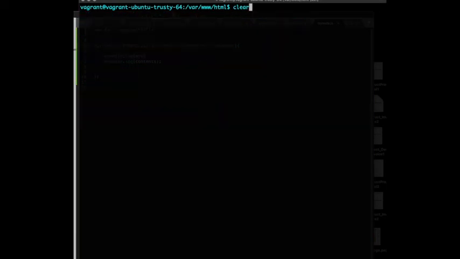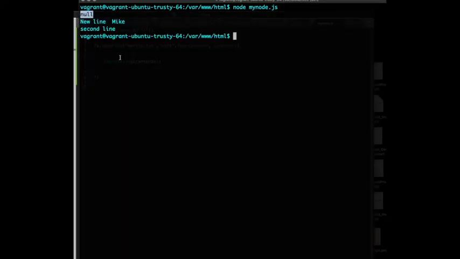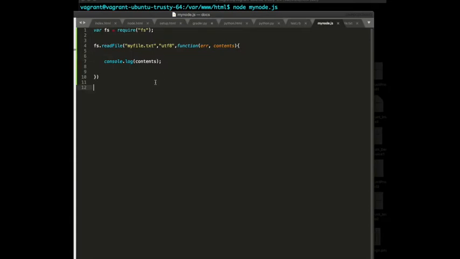Clean the screen first, and then my Node.js, and you will see that new line, and you'll see there's a null that's coming from error. Let's get rid of this error right here. Go back to our code, and you'll see that line by line it's outputting. Again, it's fairly simple to read a file with Node.js as long as you have the file system.